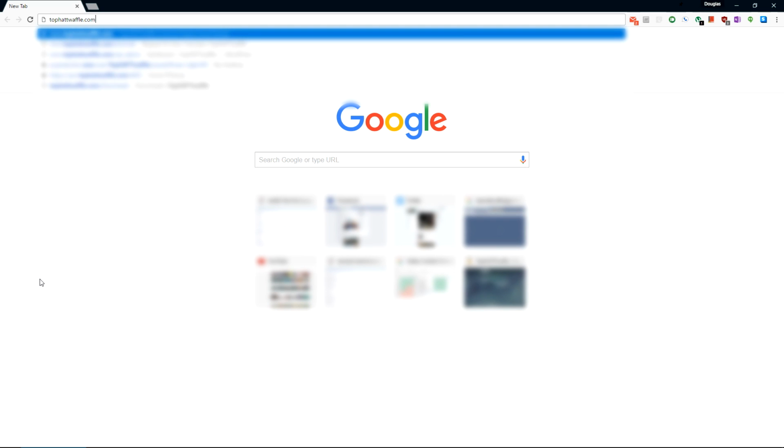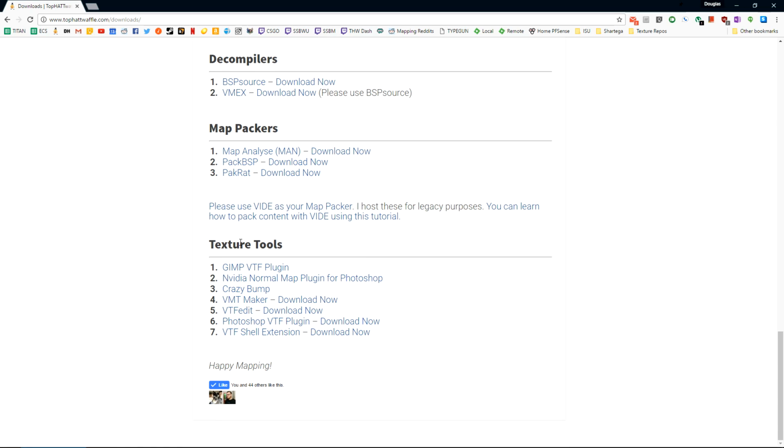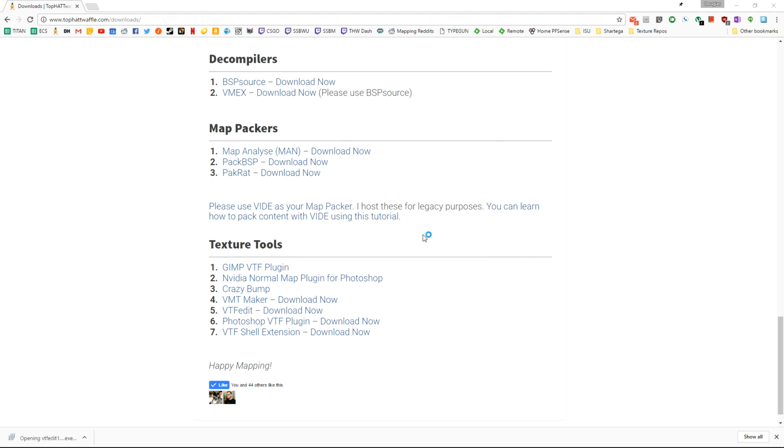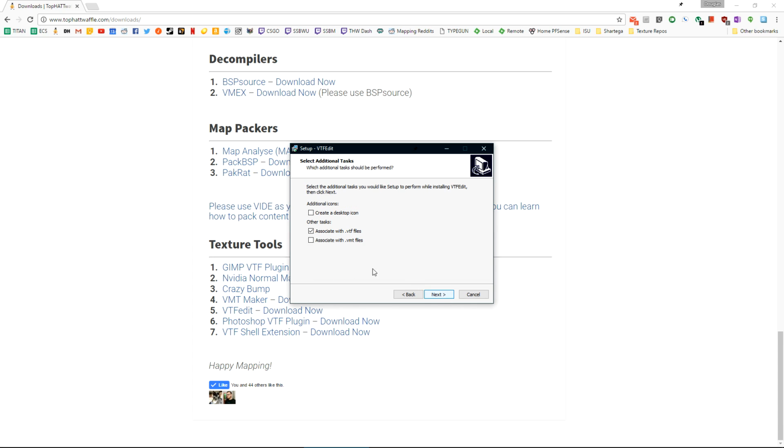If we head over to tophatwaffle.com/downloads, then scroll down to the texture tool section and download VTF-Edit, and then install it. This is just a full next installer, and we can associate it with VTF files.